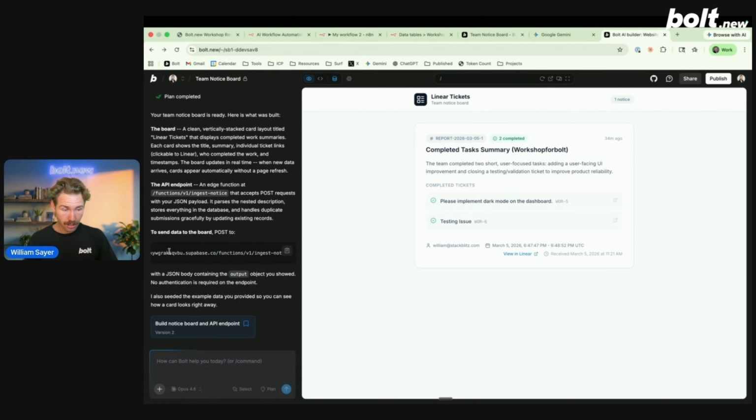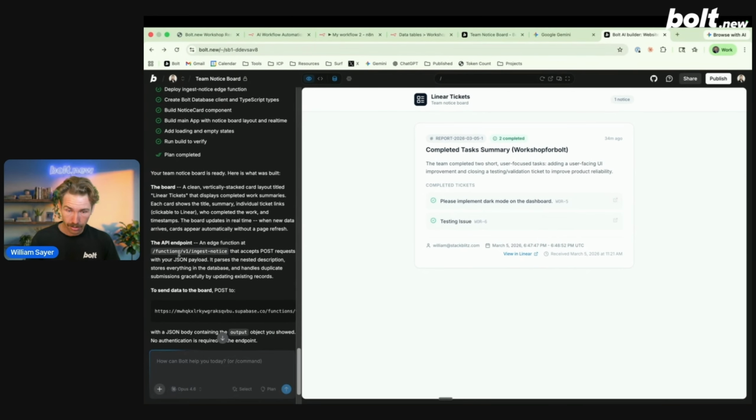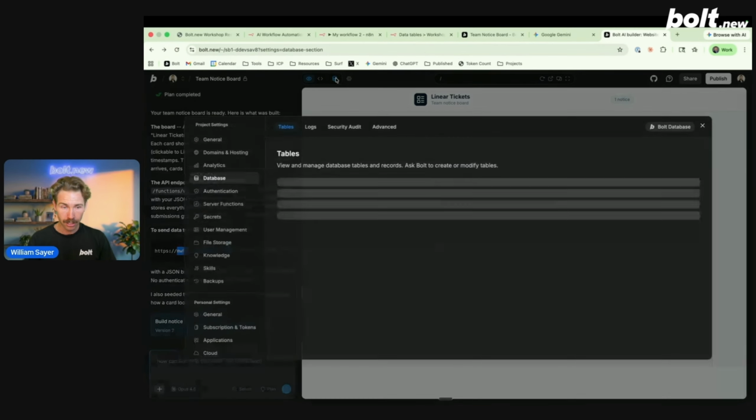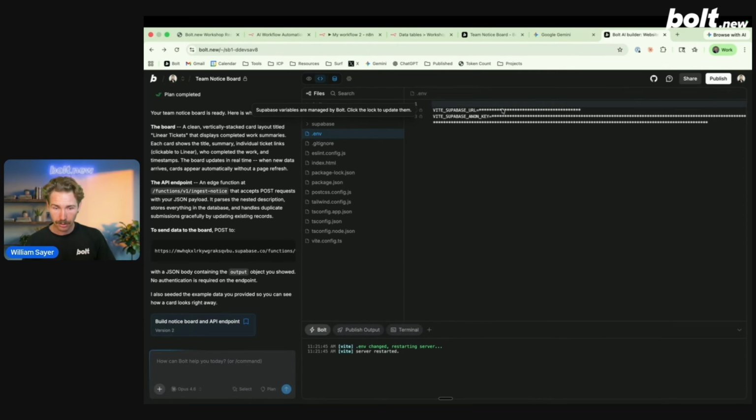So notice that, I guess we can read through this. So it's created the board, send data to the board, and we want to post it to this. And now notice this is our Supabase URL. So if we come into our code and we look and we see in our .env file that we've got MWHQ, that's our Supabase URL. We've got the same thing here, MWHQ, etc.